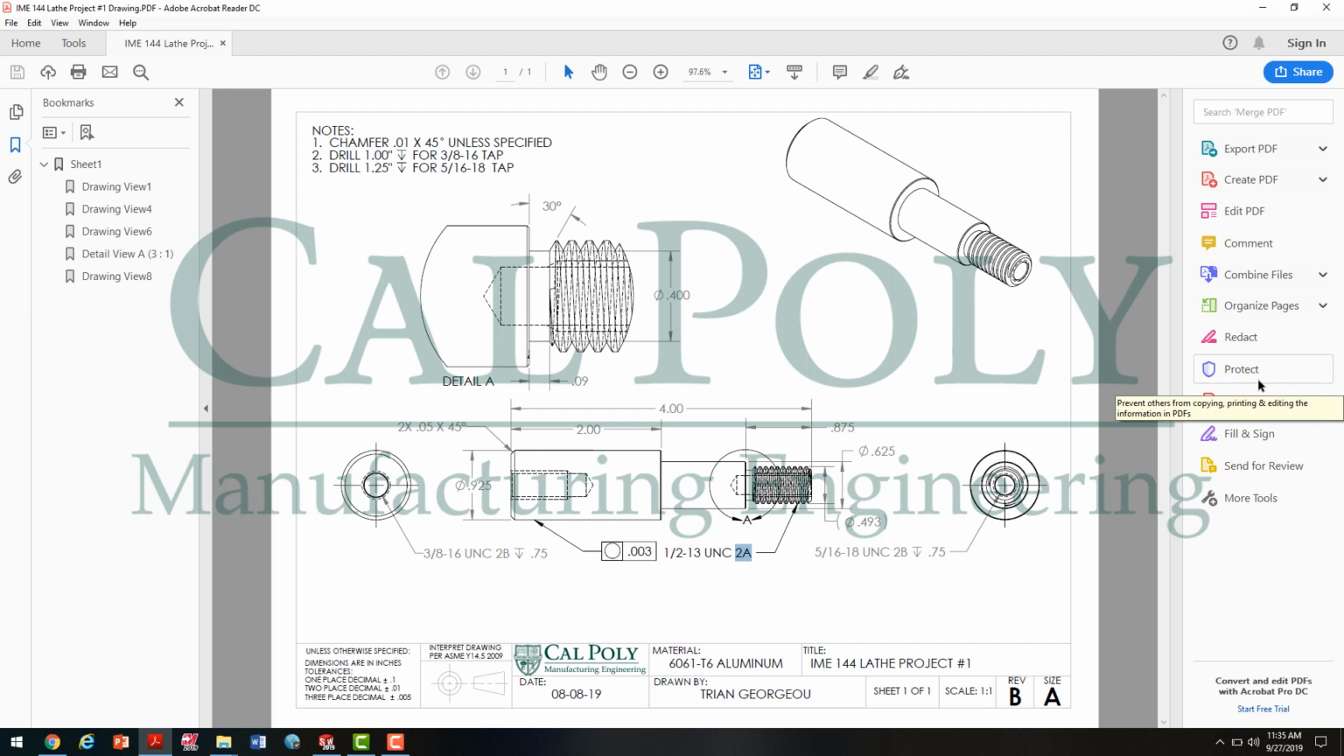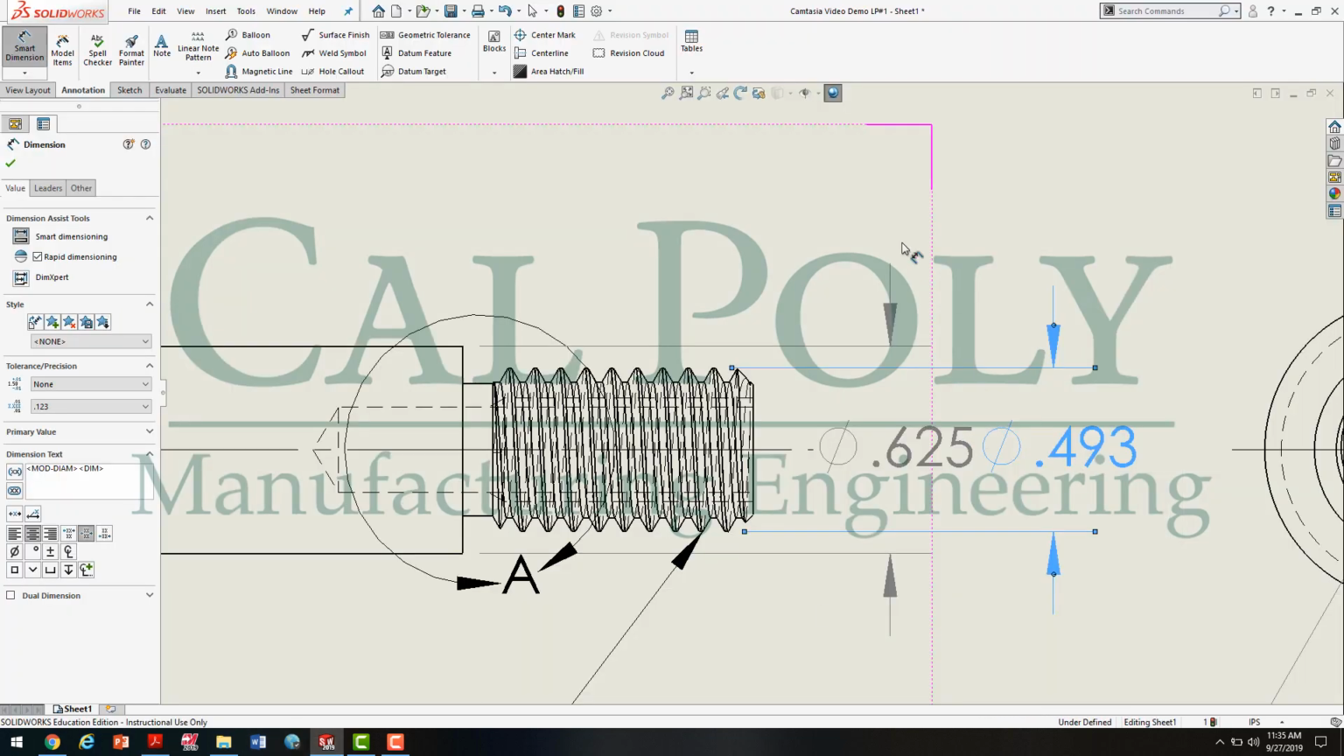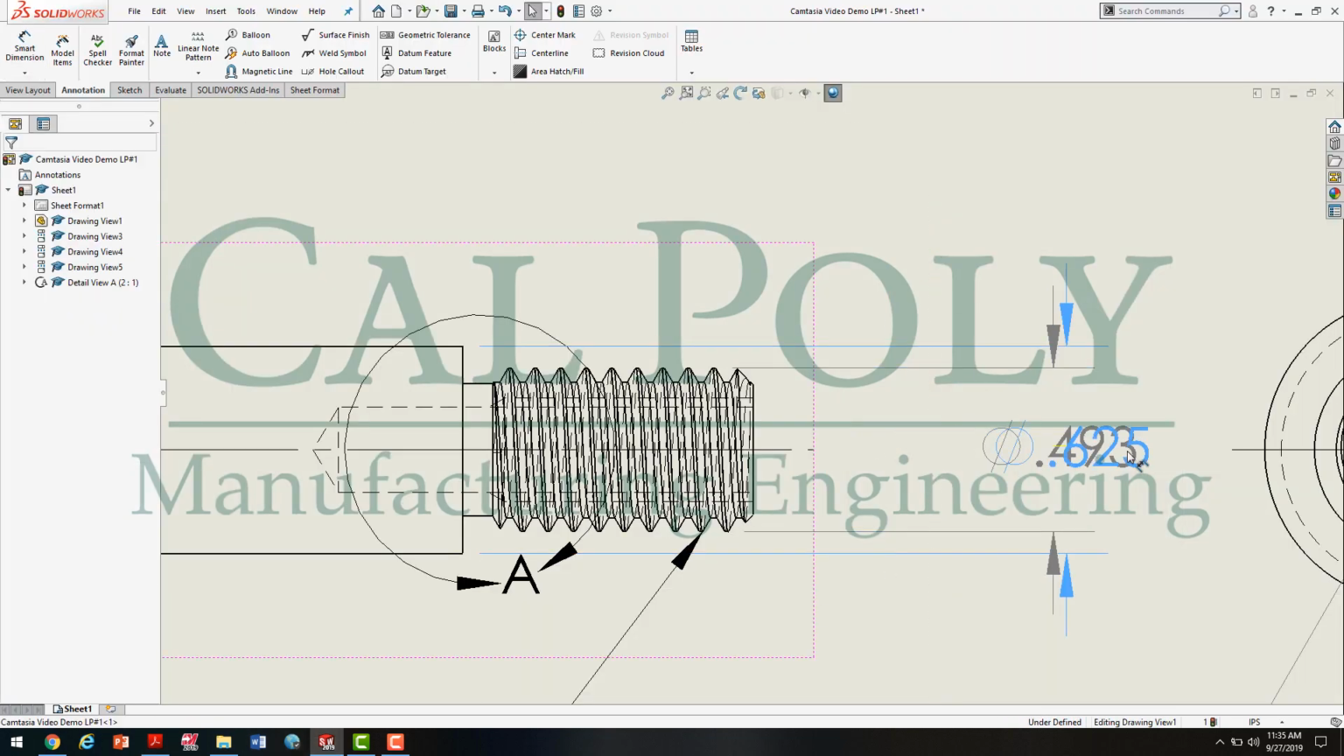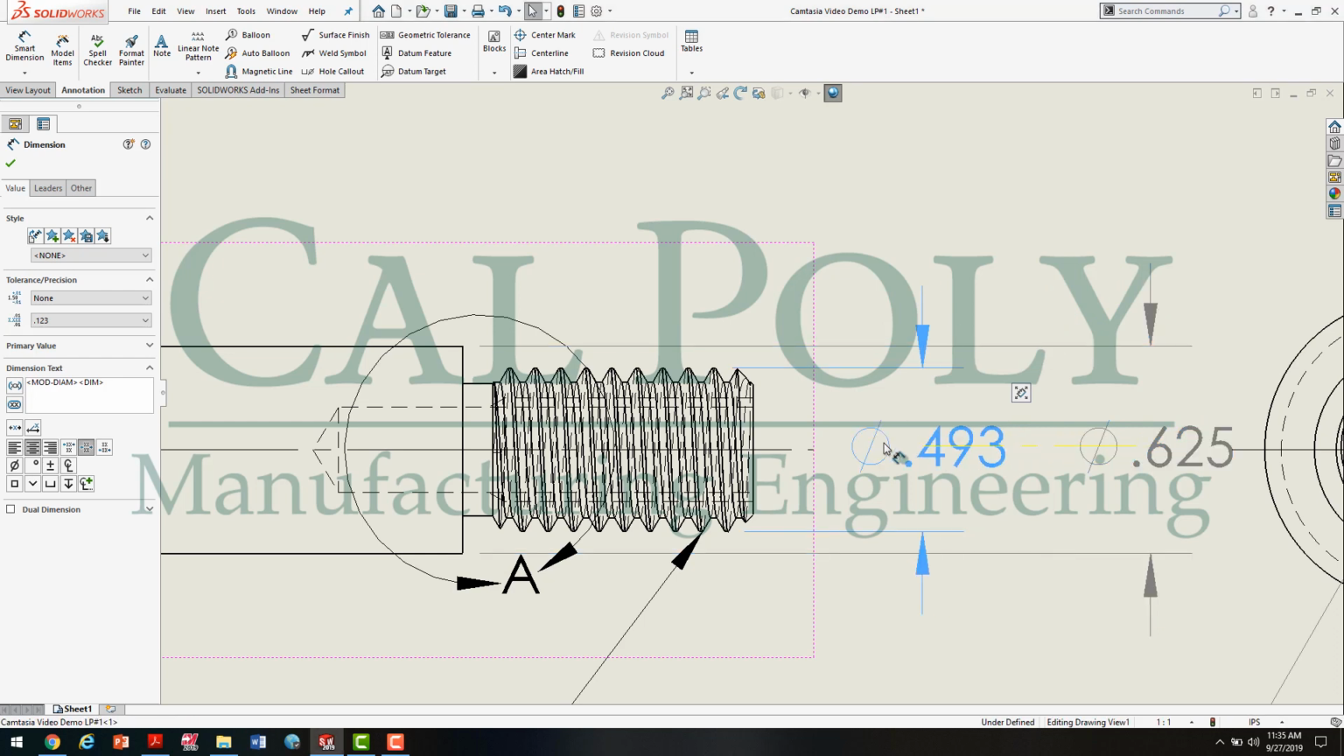So our next step is to go ahead and arrange our dimensions a little bit better in SolidWorks. To do that, we want to make sure the smaller diameter comes before the 625. And I want to make this a reference dimension.